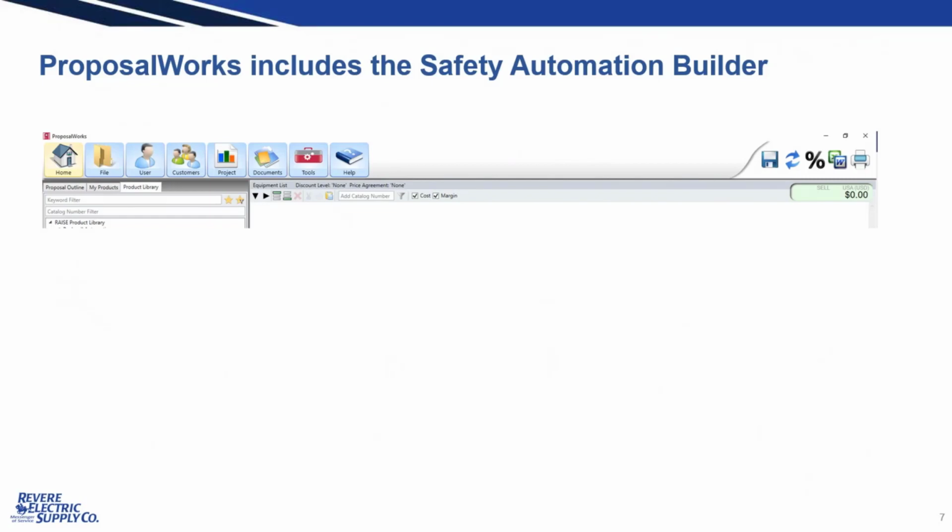Thanks a lot. I guess I might be going through this a little fast. So if anybody needs me to slow down, just raise a hand in there and get me to slow down a little bit if you need it. So getting back to where we start with this, hopefully everyone's familiar with the free ProposalWorks tool from Rockwell.